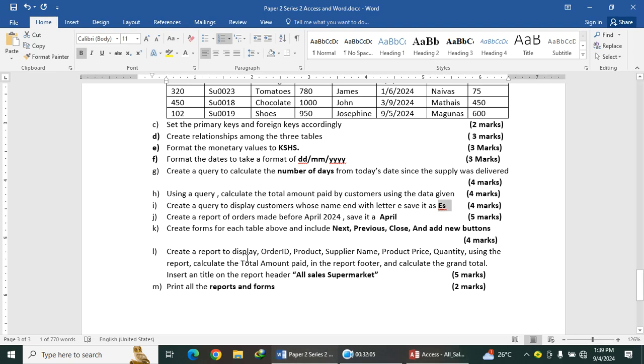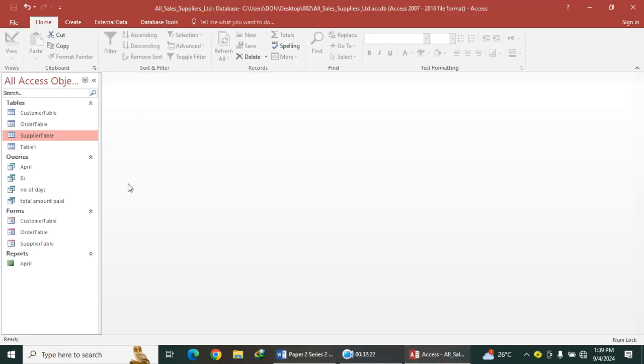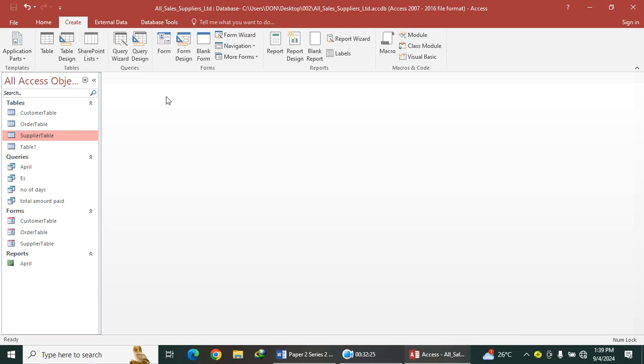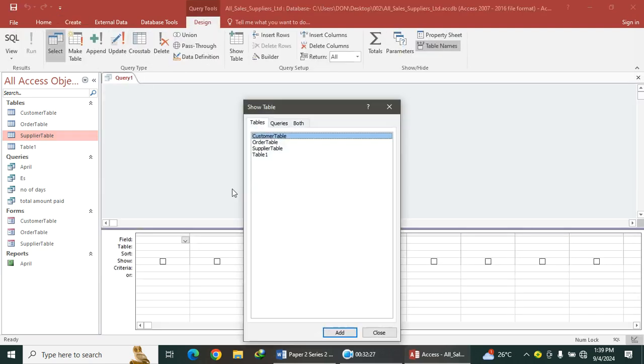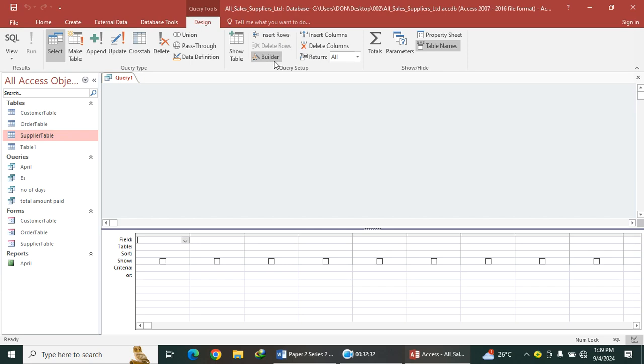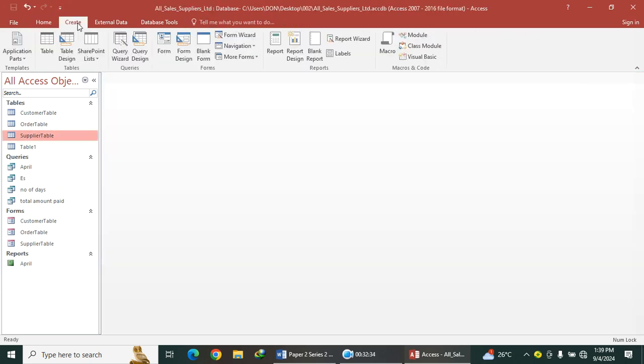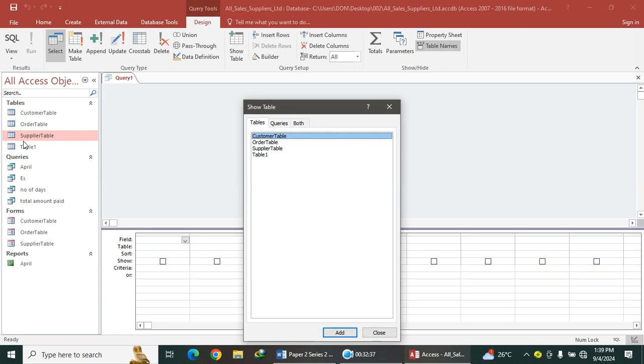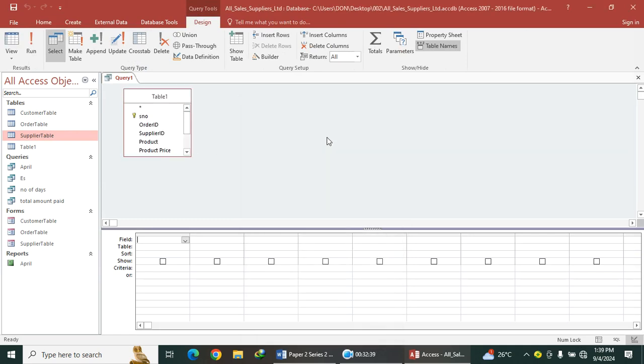Then now create a report to display all this using report. Calculate the total amount paid. Insert the header. So you need to create such a form. So what you do, you just go to create, then you go to query design, then you combine those fields. I just go to this point, create, then query design. You can use table 1 now because it has everything.